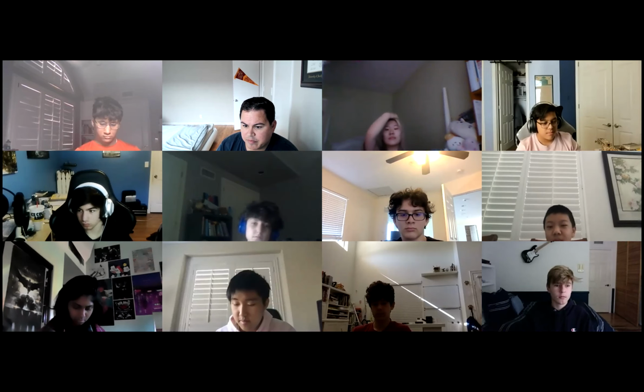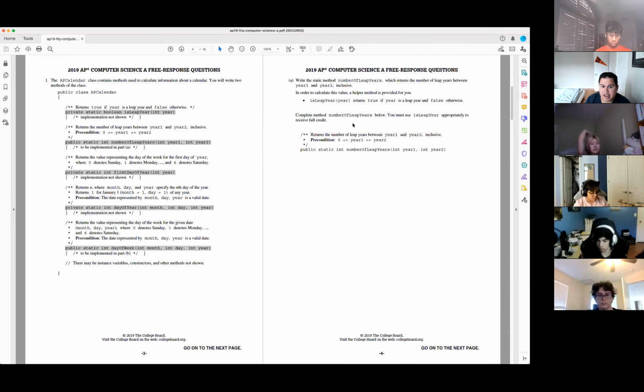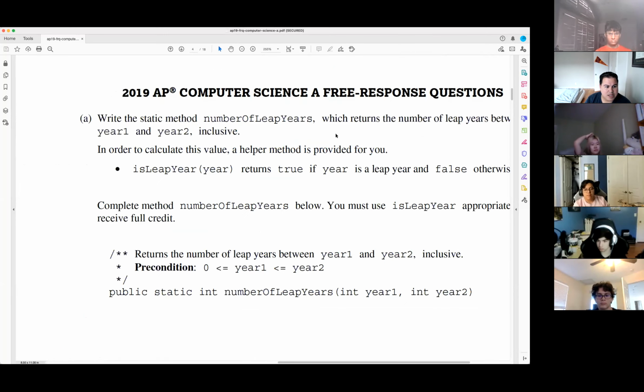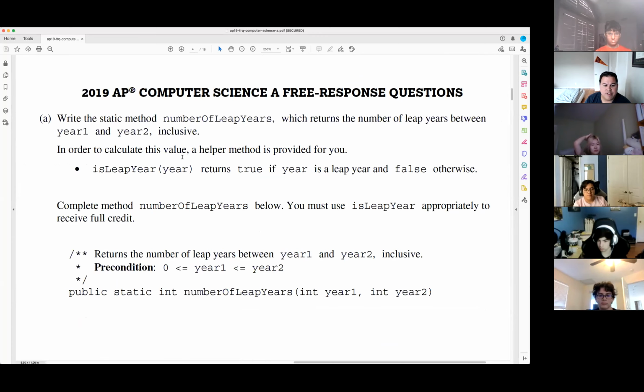The fact that it specifically says right there, where is leap year? In order to calculate this value, a helper method is provided for you. When they say something like that, guys, 10 times out of 10, you're probably going to need to use that method somewhere in there. All right, and Henry, what happened?